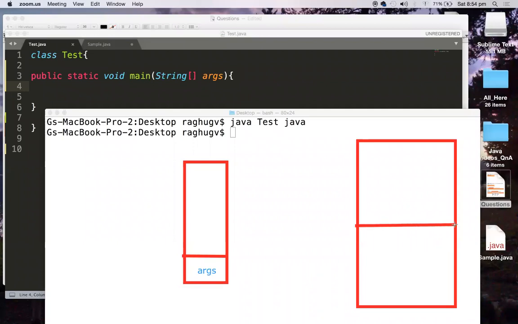So the first part is your heap of the RAM, and here a string array. An array is implicitly an object, so this object is going to get allocated here in your heap. Let's say this is your object. Now this object is referred by this args. Through args we can go to the string array, this array object.